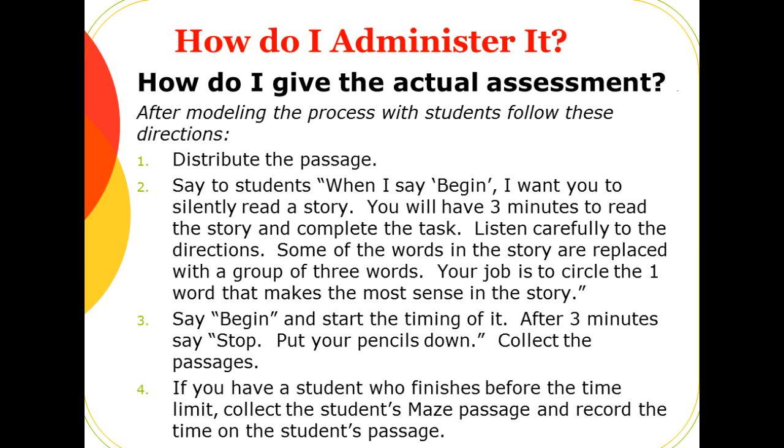How do I give the actual assessments? Well, after I model the process with students so they understand about reading up to that point, choosing the correct answer, and then continuing on to make sure it makes sense, I would then distribute the passage that we're going to be using. I'd say to the students, when I say begin, I want you to read the story silently. You'll have 3 minutes to read the story and complete the task. Listen carefully to the directions. Some of the words in the story are replaced with a group of 3 words.